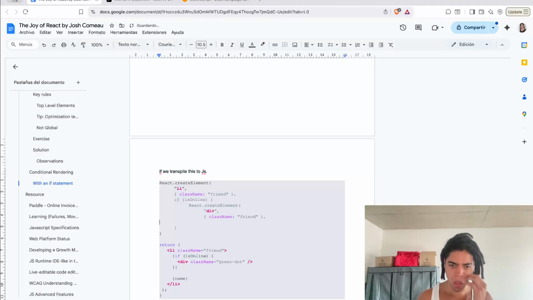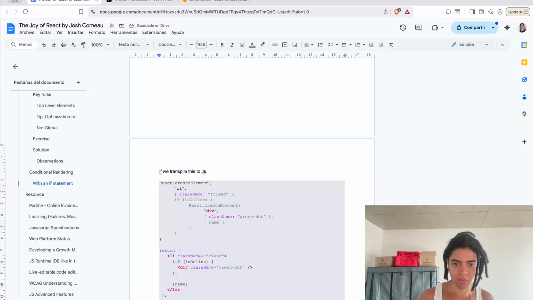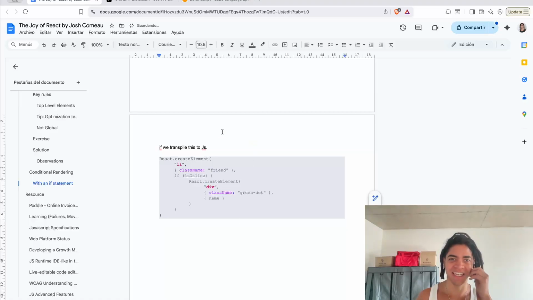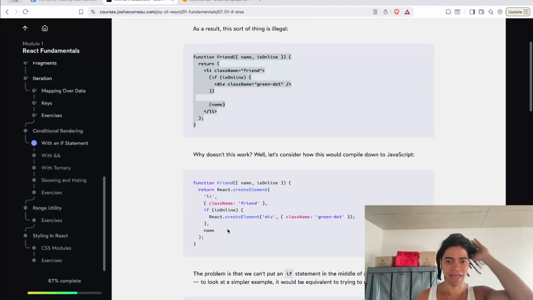Is this where now we're going to put this green dot? And as we're going to now render something called name here. So that'll be all here, and with this as well. So this will be compiled to this. This will be compiled to this.